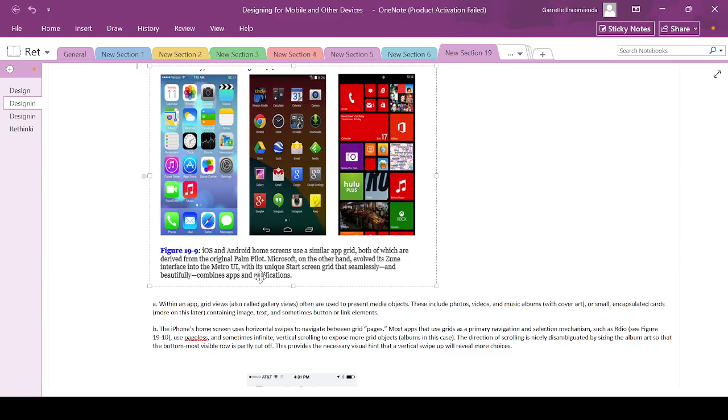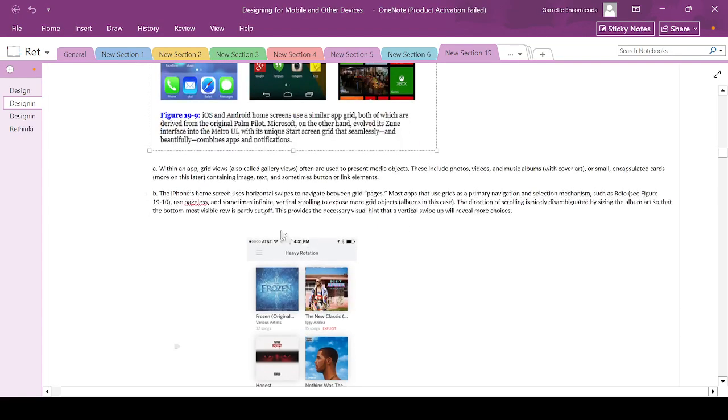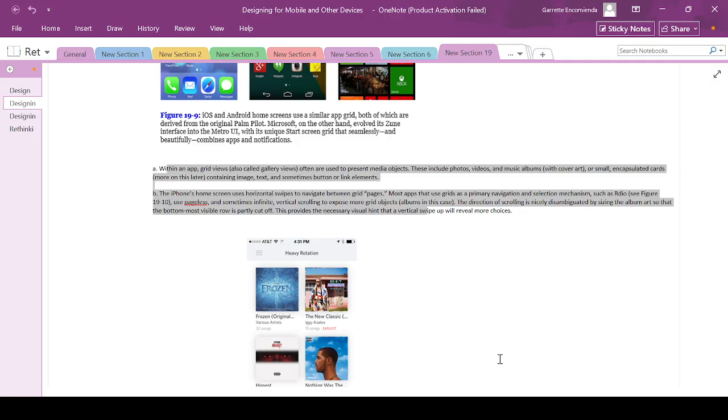Microsoft, on the other hand, evolved its Zune interface into the Metro UI with its unique start screen grid that seamlessly and beautifully combines apps and notifications. Within an app, grid views, also called gallery views, often are used to present media objects. So there is another type of grid view, also called gallery view.